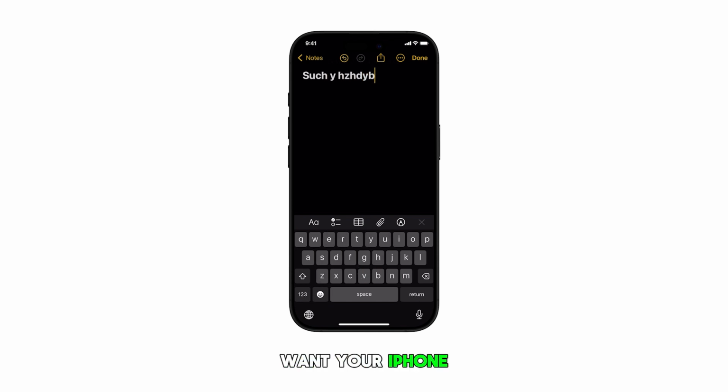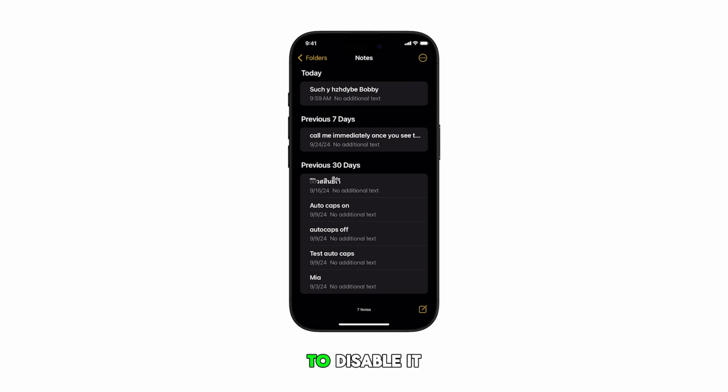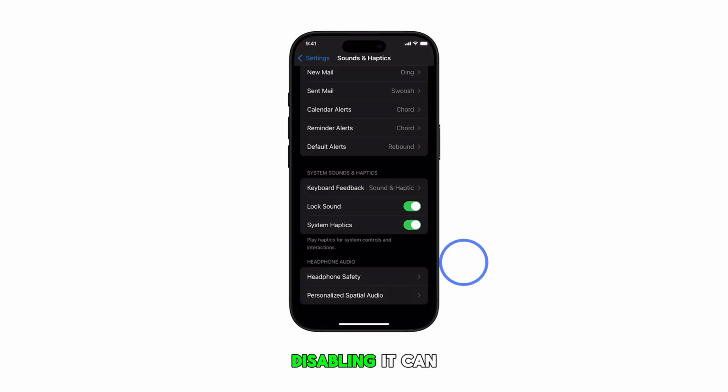If you don't want your iPhone to work in this manner, simply toggle the System Haptics switch off to disable it. Disabling it can simplify your experience and potentially save a small amount of battery life. Just choose the setting that feels most comfortable and intuitive for your use of the device.